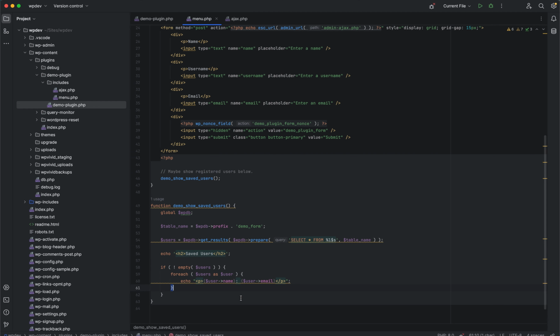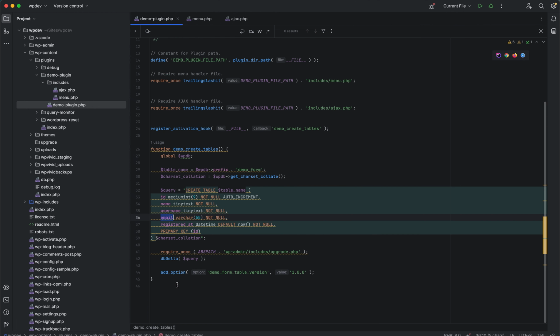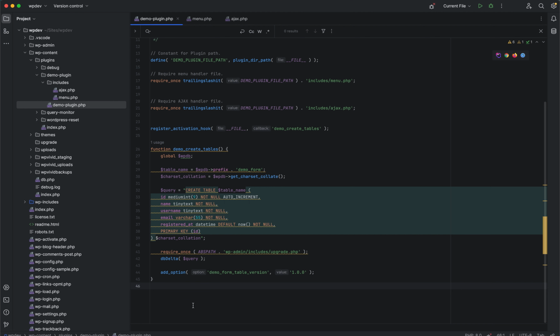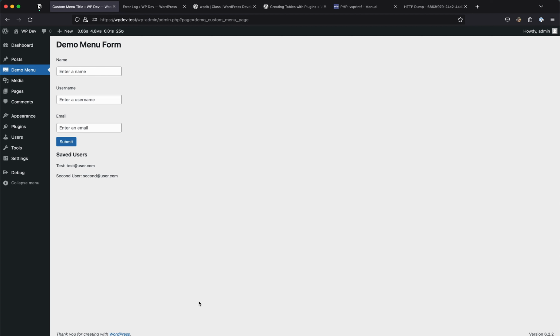Everything is set here. A few more things I'd like to add as a tip: you now have the register activation hook, which you are using to create the tables. But then if you want to upgrade the schema, none of your users are going to go through this activation hook, because this only runs when you activate the plugins.